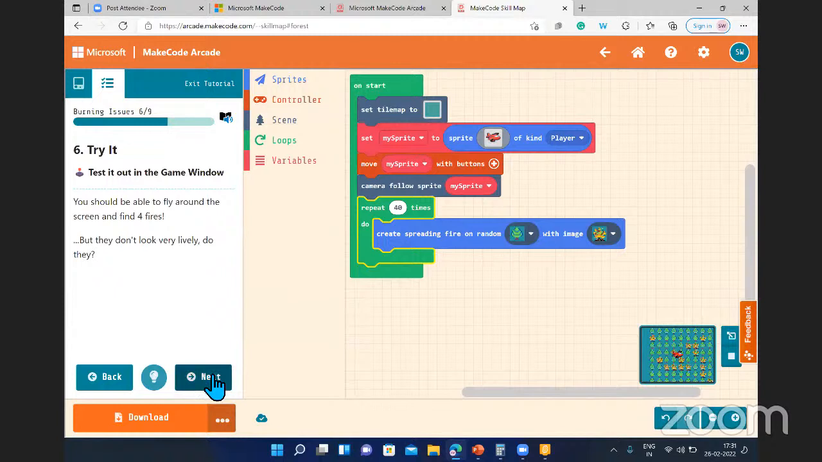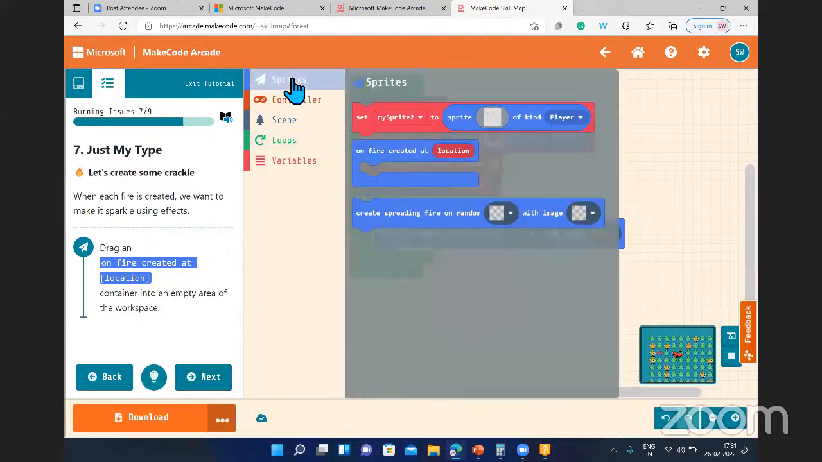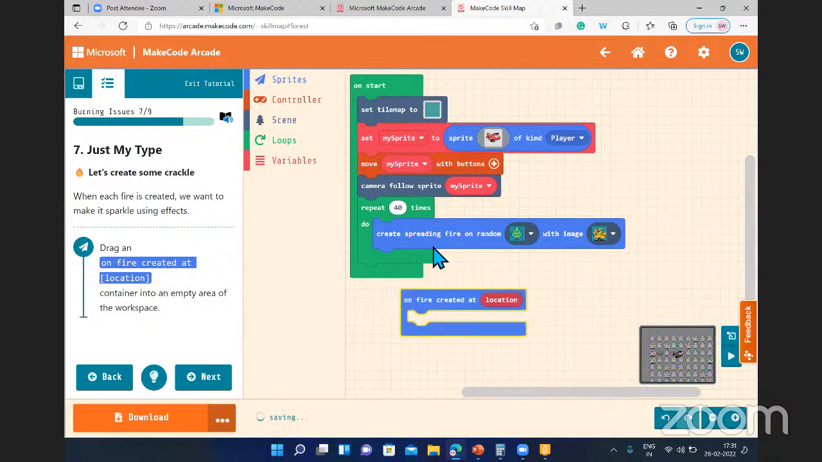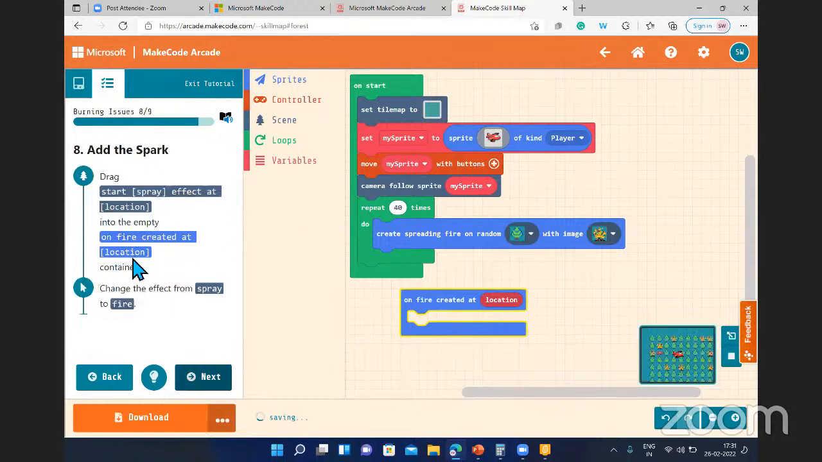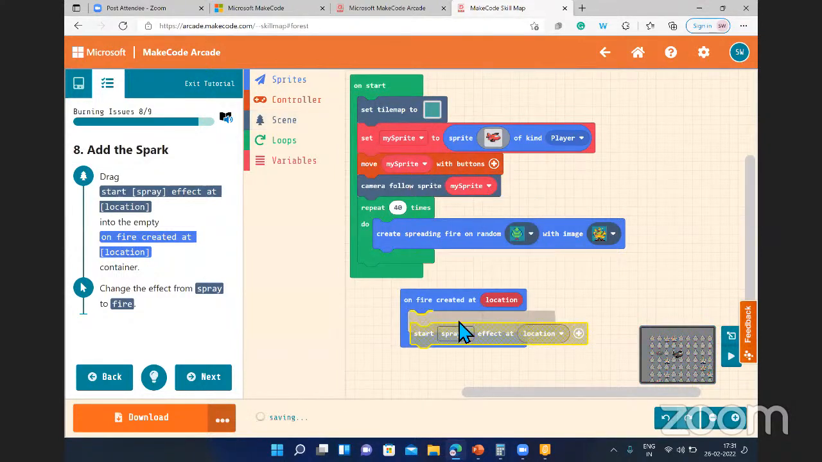Then the next step is on fire created at location. So when the fire is created at location, we want water bodies to come. So this is another part ki ab aag lag chuki hai, and then what do you want to do? We want on fire created at location, and it says create, put it into an empty space in your game. That's what we have done. On fire created, now you say start spray effect at the location. So you want the spray effect to come at the location. Jahan aag lag chuki hai, wahan par you start with the spray effect at the location because we want water spray to come, right?